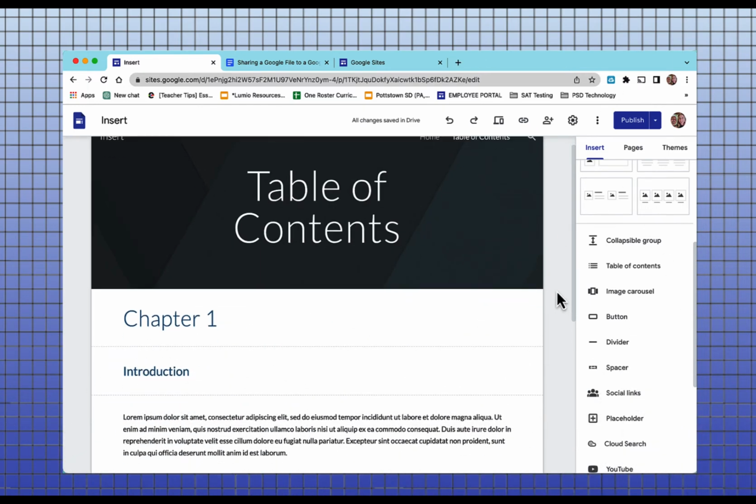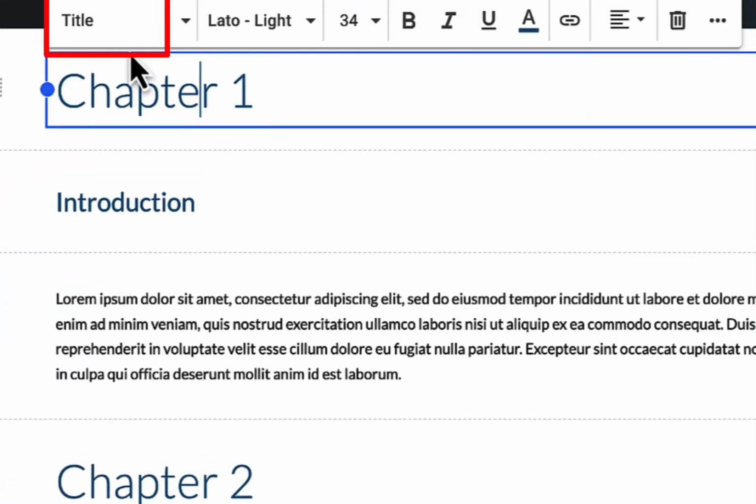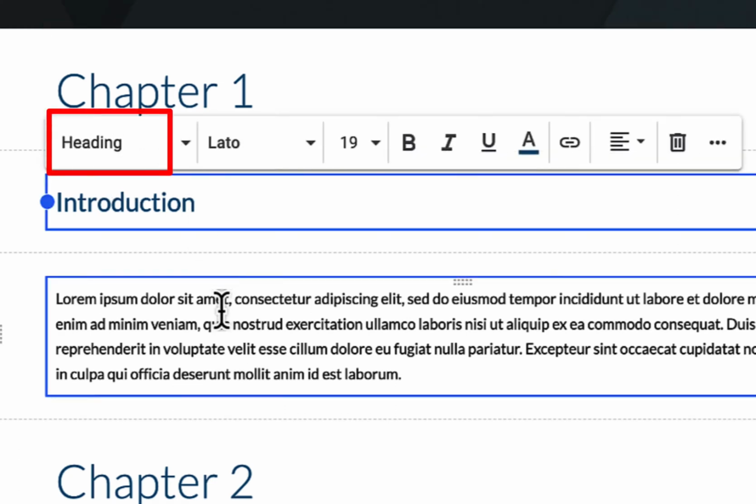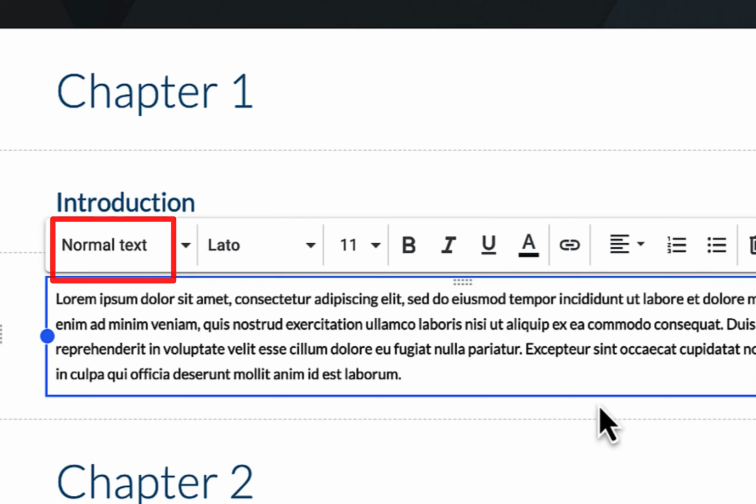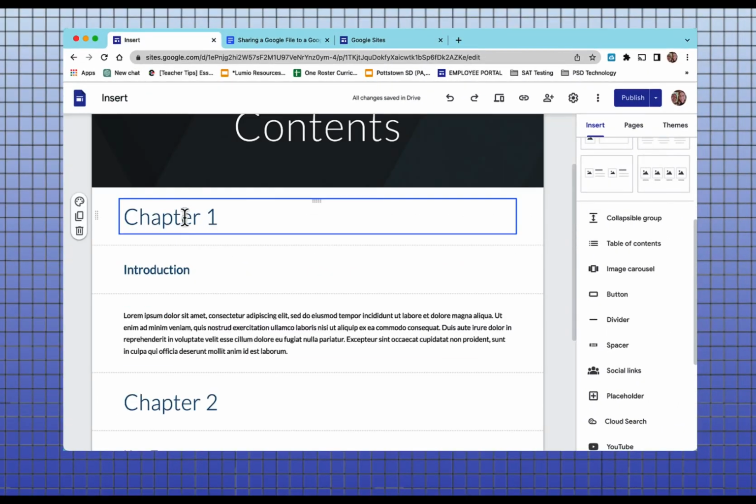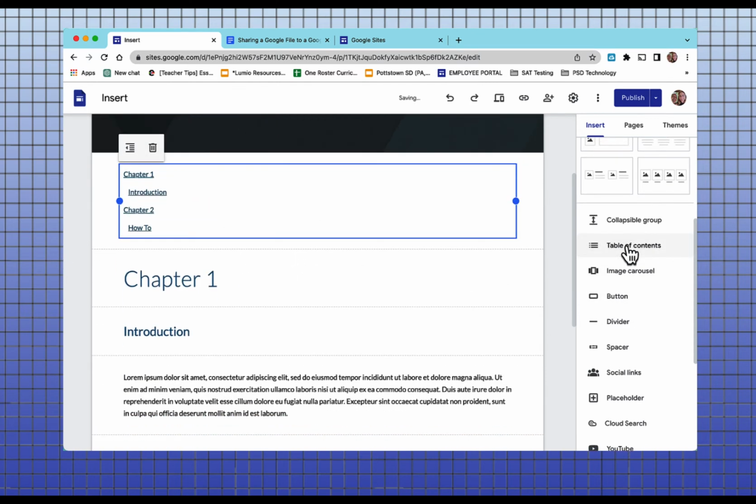I've created a page and I've put text boxes on this page. The top box is formatted with the title header. The next one is formatted with heading, and then the next text box is normal text. And I've repeated this down the page. It's important to format your type if you want a table of contents, because when you insert the table of contents, it's going to read the title font and the heading font, and that is what it will use to build out your table of contents. If you just use normal text, you won't be able to insert a table of contents.